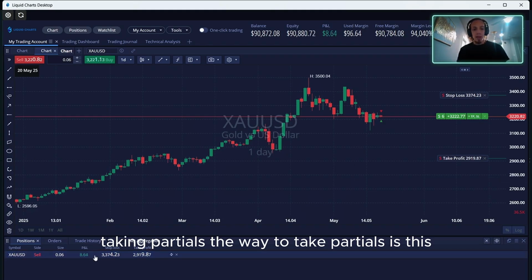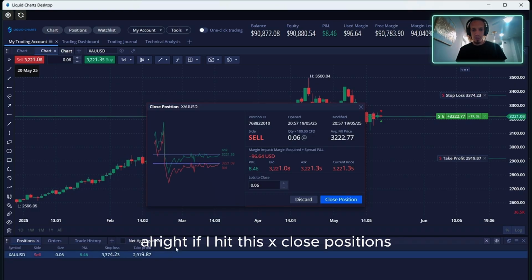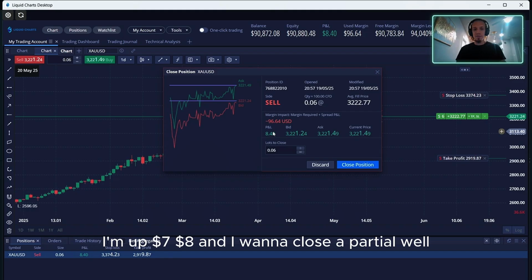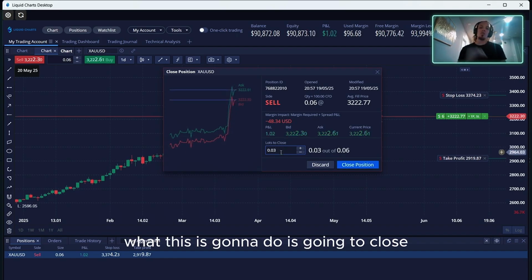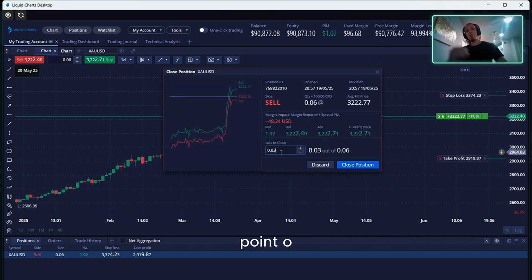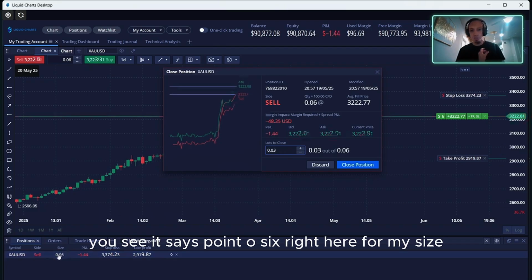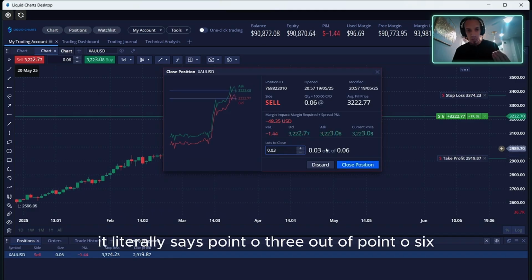Taking partials. The way to take partials is this, right? If I hit this X, close positions, it's going to tell me we're going to sell. I'm up $7, $8, and I want to close a partial. Well, I can come in here, turn that to a 3. What this is going to do, it's going to close 0.03 out of the 0.06 that I have in the market. Okay, you see, it says 0.06 right here for my size. I'm taking away 0.03. It literally says 0.03 out of 0.06.